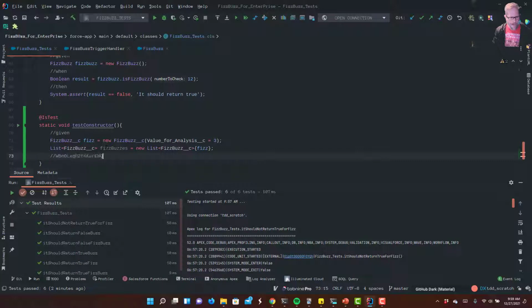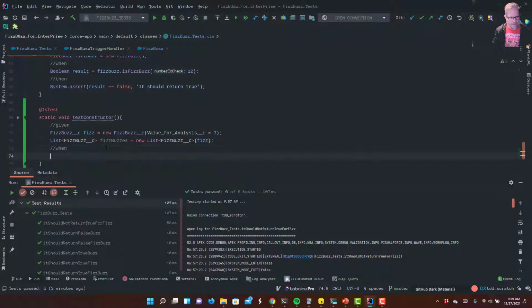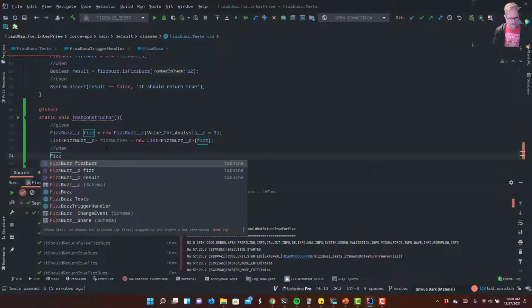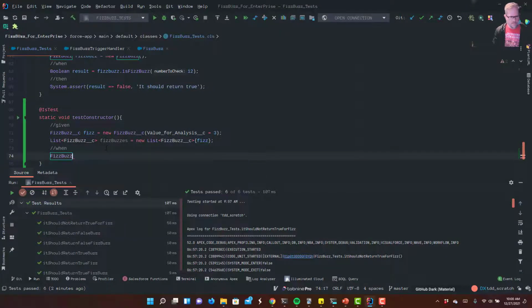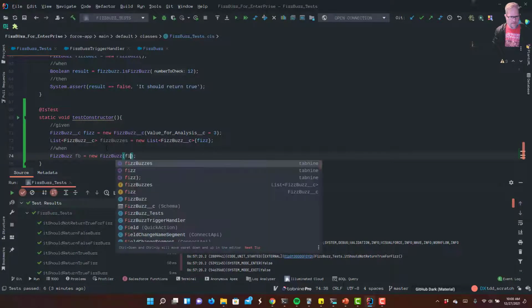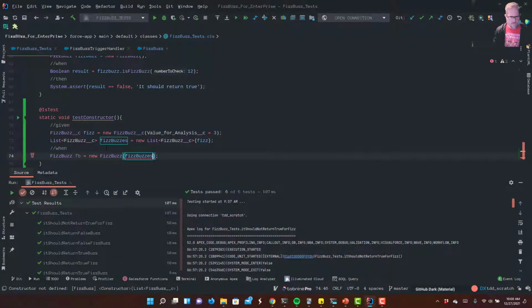So now we're going to say when. Now we're going to create a new FizzBuzz class. We're going to call it FB equals new FizzBuzz. And we're going to pass that list in, right? FizzBuzzes. Oh, we got a red squiggly. It won't compile, right? If I try to deploy this right now, it won't compile. And that should be enough, right?